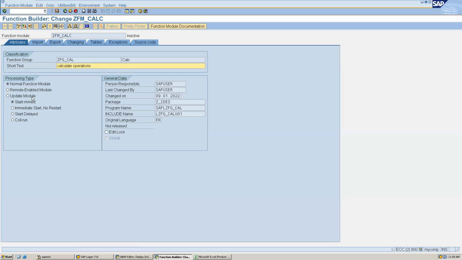Okay, so the creation of these three function modules is similar, but the uses are different. As of now we are creating this normal function module, which is widely used in ABAP, and these two are advanced, you can say.